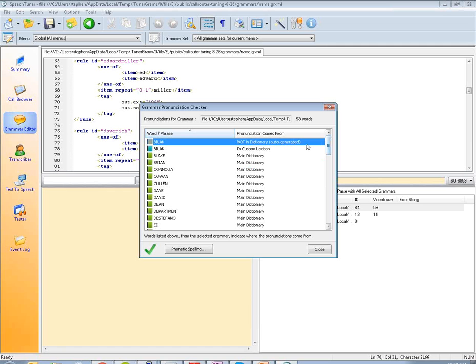And then the third way that we can get pronunciations is from custom lexicons. As a developer, you can write a lexicon that says, here's exactly how a word is pronounced. And that will take precedence over the dictionary or auto-generation.